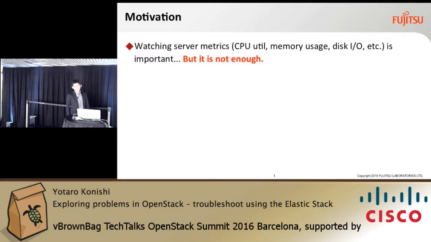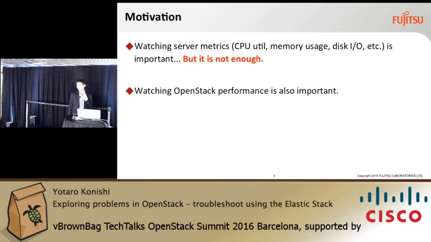So I think probably most cloud vendors have been watching server metrics such as CPU utilization or memory usage and disk I/O and network and so on. And of course, this is very important information for detection of node failures or resource provisioning in data centers. But I think that's not enough for proper operation because server metrics are not always equal to user experience. So, high CPU utilization doesn't always mean bad user experience, while lower one doesn't always mean good user experience.